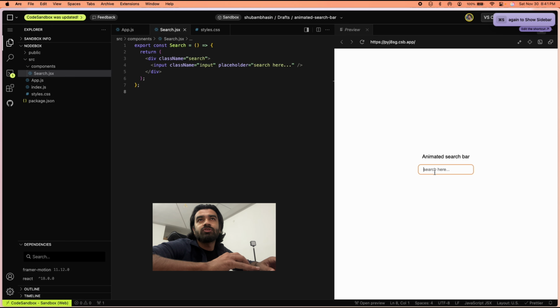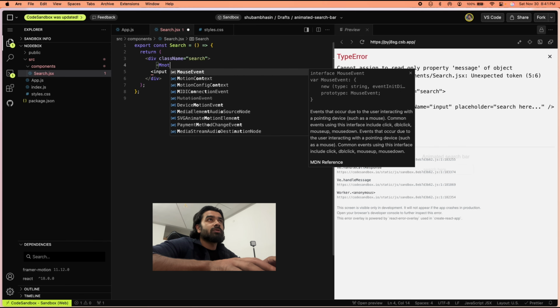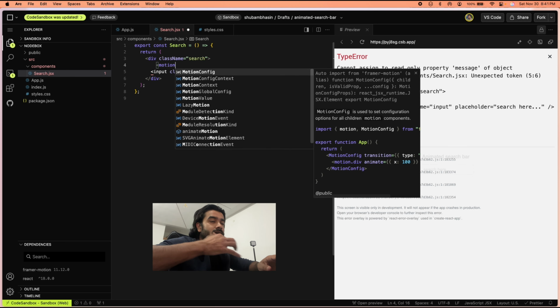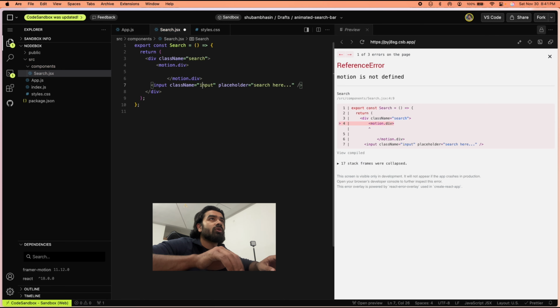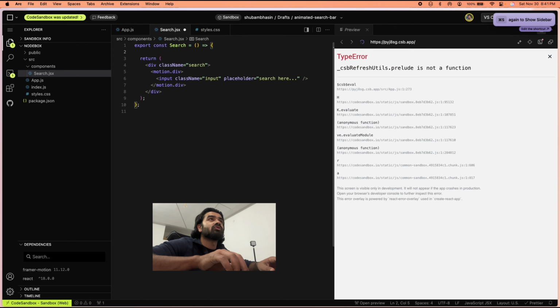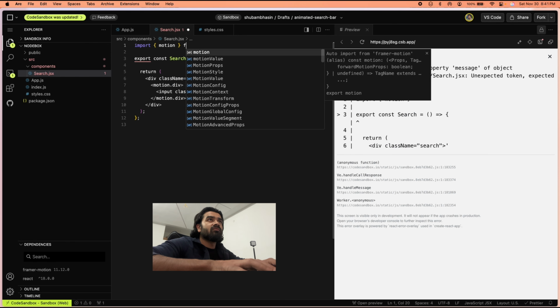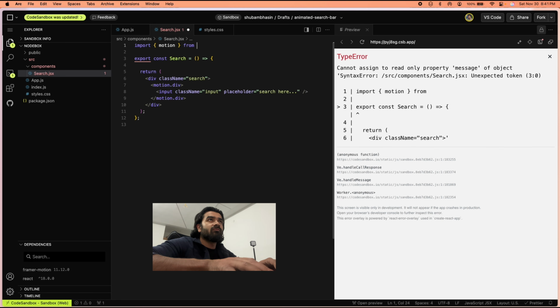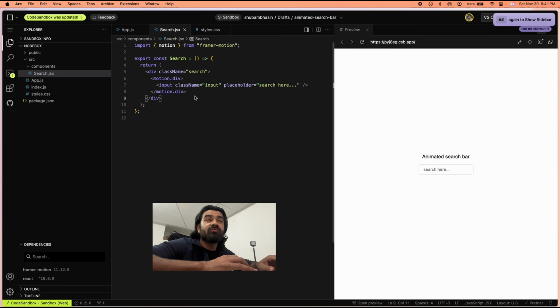Right now you see there is no interaction when we are clicking. It's because we have not added framer. So what we'll do is, inside this we'll add a motion wrapper, motion.div, and similarly a motion.div here, and we'll pull it here. We'll save it. It will say motion is not defined, so we have to import motion from framer-motion. Now, if you see, this is perfectly fine.